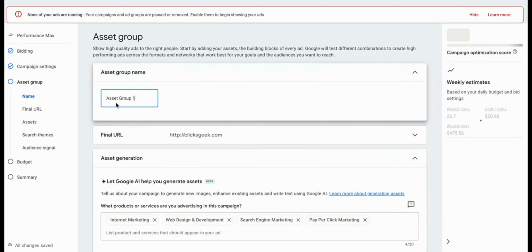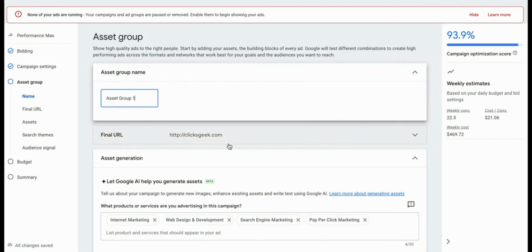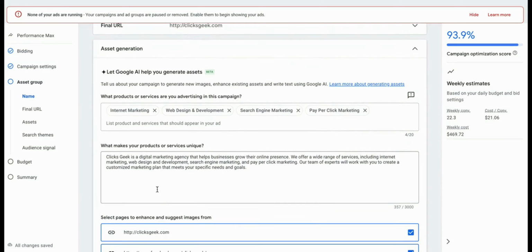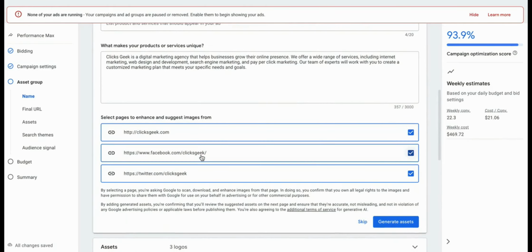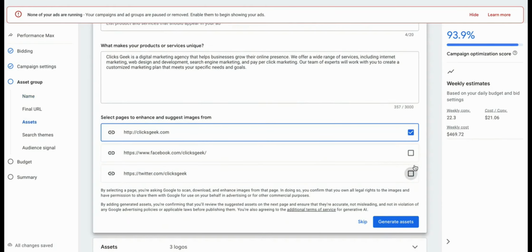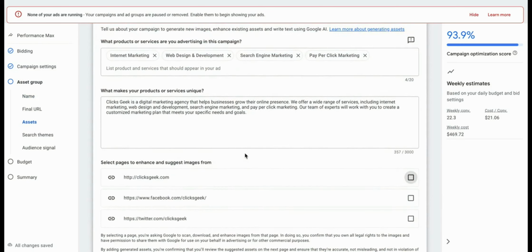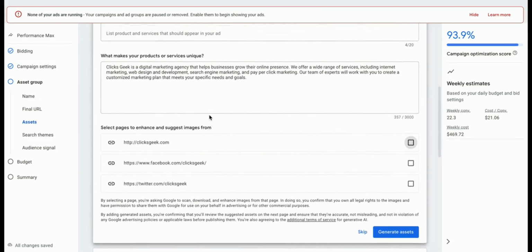Asset group name. Asset group 1 is fine. Final URL. This is going to be your landing page or your website where you're going to send all the traffic. Now Google's AI, which is Gemini, is now assisting with building your ad assets. So this is something you could do or you don't have to do. It's really up to you. We don't use it. So we usually hit skip here, but if you don't have a lot of content or images, it might be something just to play around with.